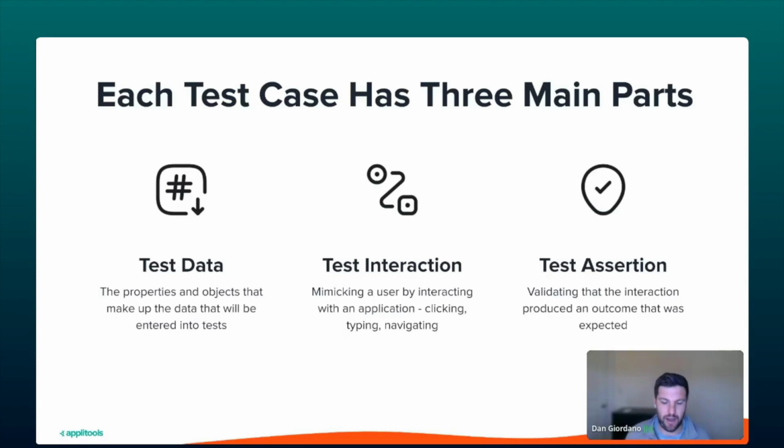Each test case has three main parts, and we'll be discussing two of them today, but we like to think about it in three major sections. The first is test data, and that's the properties, objects, and the data that we're injecting into our actual flow. Maybe a form, maybe a piece of logic that something needs to be returned based off of, but it is its own objective piece of the test. It's the first part, test data.